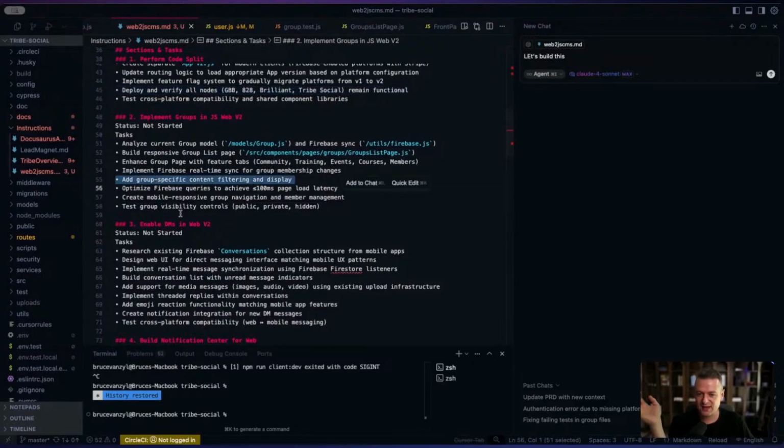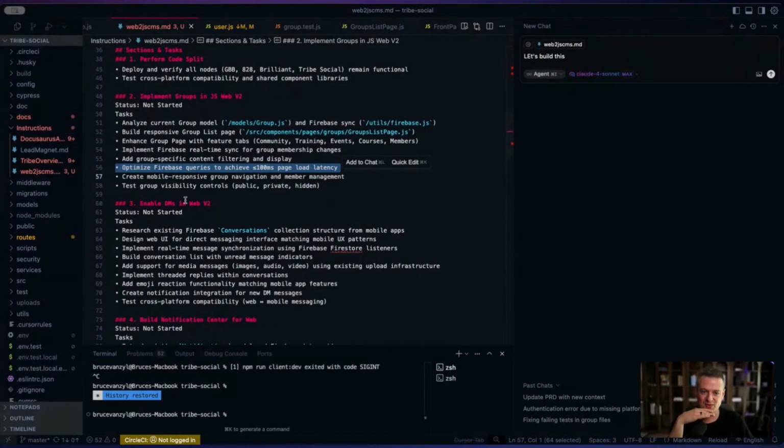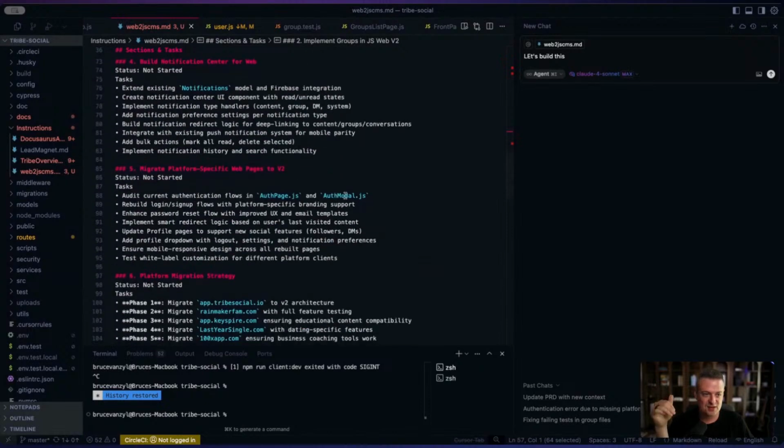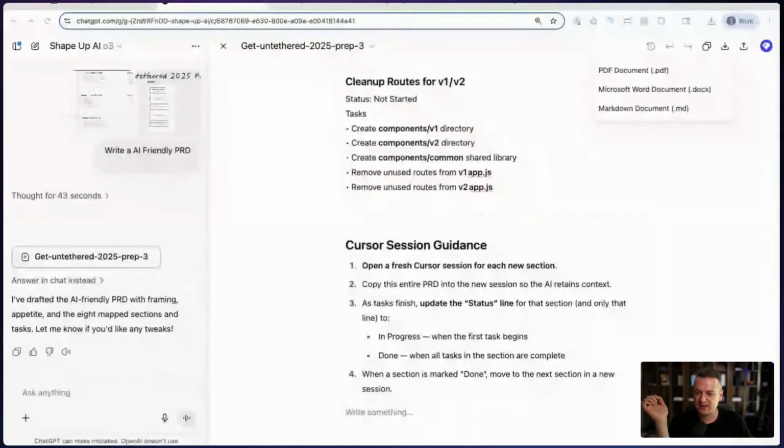Like, if you think it's over the top, sure. Do we need to optimize the Firebase queries to achieve less than 100 milliseconds latency? Maybe. I don't know. That seems like a little bit over the top right out the gate. And anyway, we'll go through this, finish this, and you'll basically go through section by section. I would keep it all separated if you can in the branch. And then let's jump back to this. And here we go. Oops.